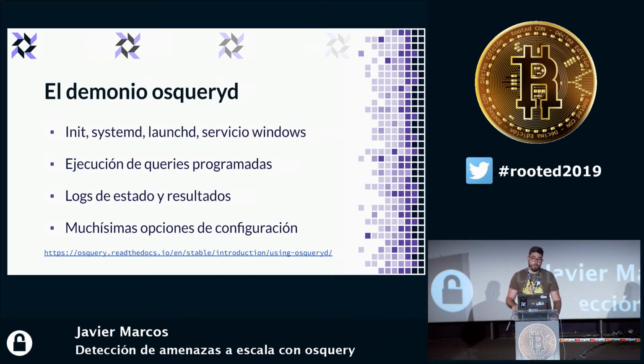And we have here this daemon being prepared to launch it. We have here whatever init system, systemd, launchd, Windows service, whatever. We can execute programmed queries in all machines you want to monitor, and you have logs of the state of the daemon and results at a basic level. Options of configuration are very many, and you could use the help flag to see all the options that you could use.